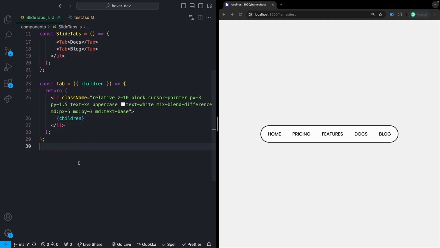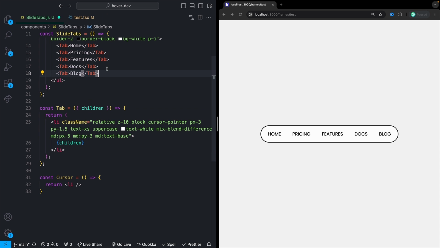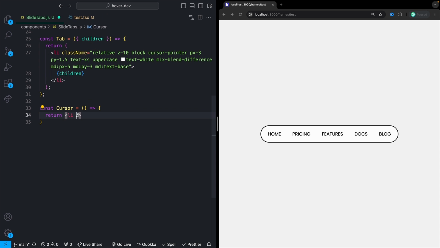So down here below my tab, I'm just going to make one more new component called cursor. And for now, this can just return a list item like this. Cursor is going to be rendered directly under our tabs like this. And I'm just going to drop the styles in for this as well, and we can go ahead and explain them.